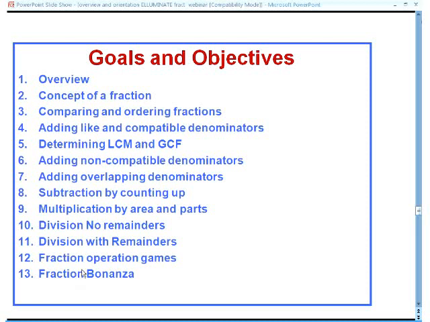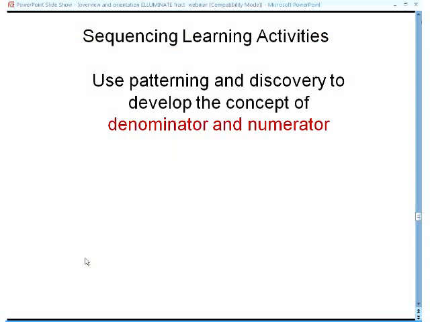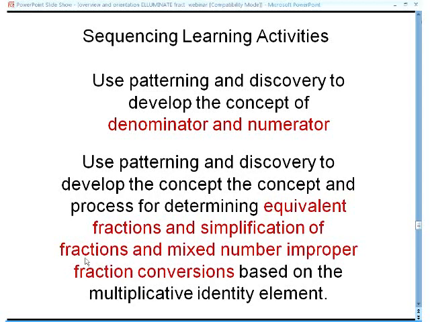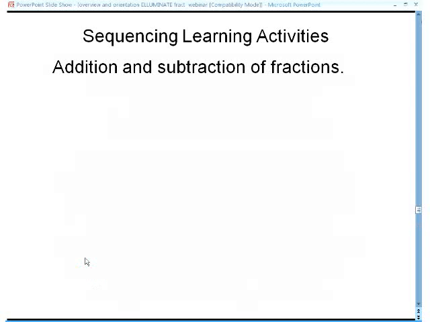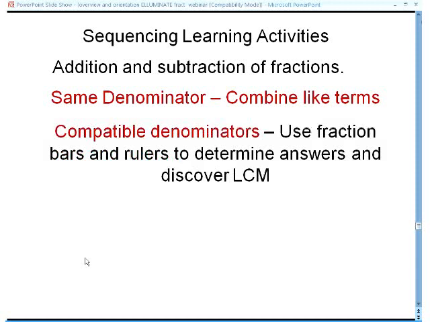So, what we're going to do is move on now. The first activity we're going to do is for kids to discover numerator and denominator. The second activity is to find out how kids can discover the algorithm to simplify and find equivalent fractions and to deal with mixed numbers and improper fractions as well. After we do that, we are then going to go to addition and subtraction. We're going to do same denominators, and we're going to combine like terms. We're going to treat it like combining like terms in algebra through the fraction tiles.